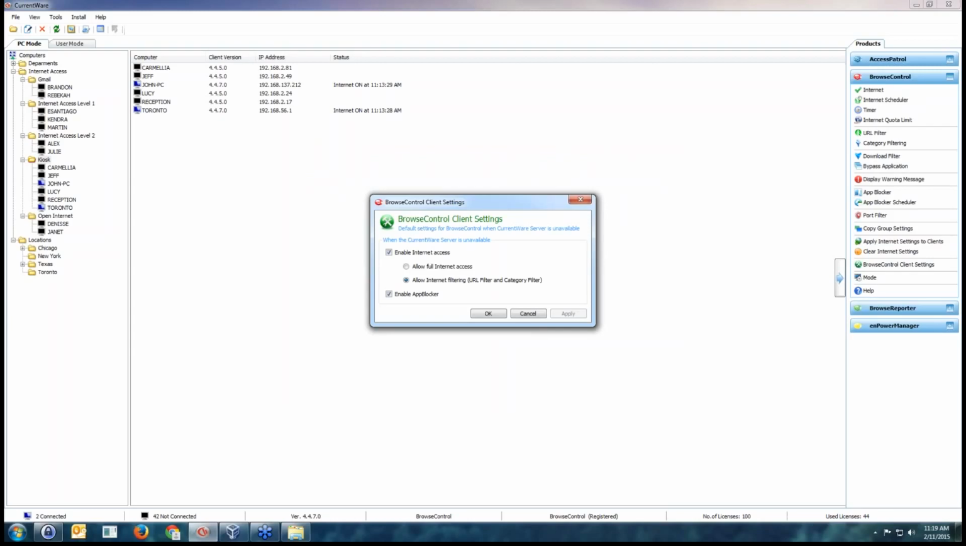Another feature I want to show you with browse control is app blocker. Now we understand that there are going to be users that will use the internet outside of the internet browser. They might be streaming music off applications, or they might be playing video games or running chat programs. So with the app blocker, this will prevent your users from doing just that. For example, here I have an application that allows the user to stream music off their computer.